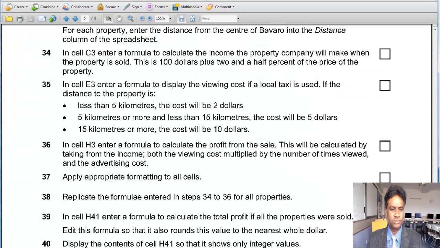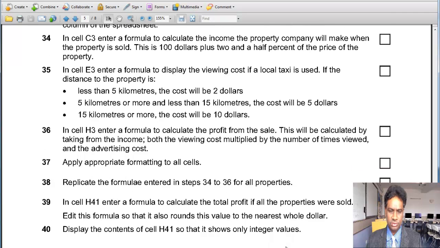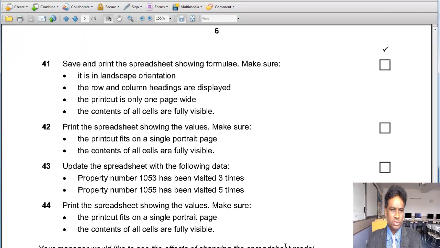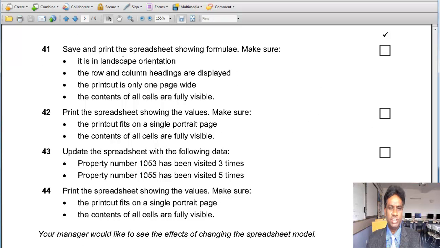Okay. Display the contents of cell H41 so that it shows only the integer value. Okay, so now save and print the spreadsheet showing the formula. It is in landscape orientation, and the row column headings are displayed. Print only one page width. The contents of all cells are fully visible.